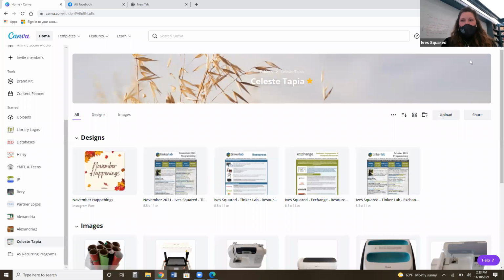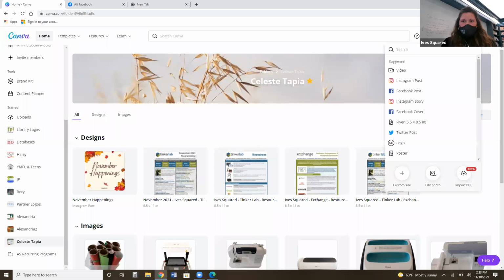All right, so we're going to go here where it says create a design. And I can either make a custom size and say, okay, I want something 4x4. Or if I know that I'm creating something for Facebook, or Instagram, or a flyer or a poster, I can just click on one of these. So right now I'm just going to click on a regular flyer, 5.5 by 8.5.